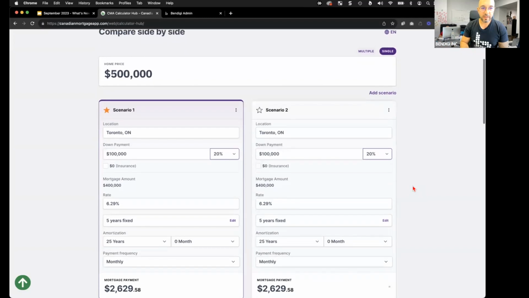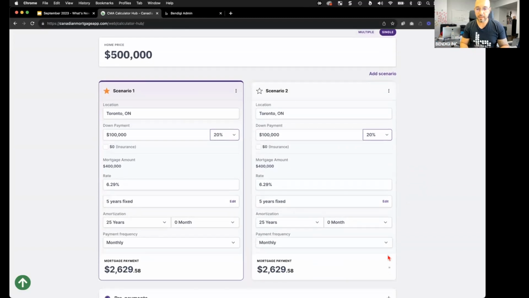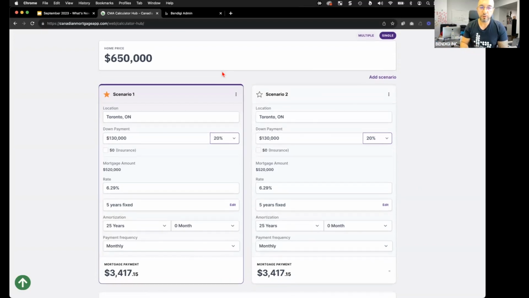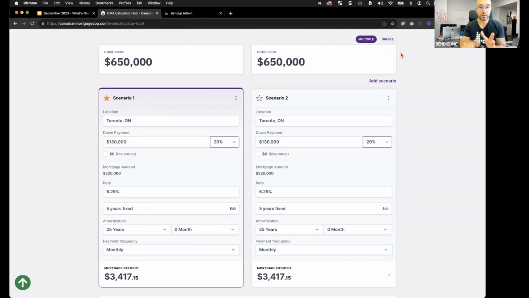All right, so starting from the top, you can see that there is a place to add in the purchase price. So you can type in whatever you want here. And you can see all the numbers are getting calculated at the same time. If you happen to have multiple purchase prices you're working with, let's say you want to see 650 and 700, tap on this area here, it says multiple. So now it will create multiple. You can change them independently of each other.